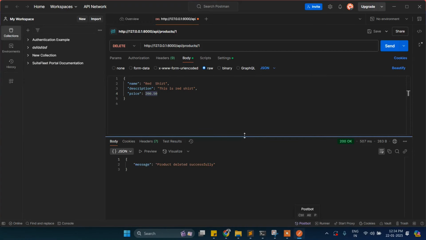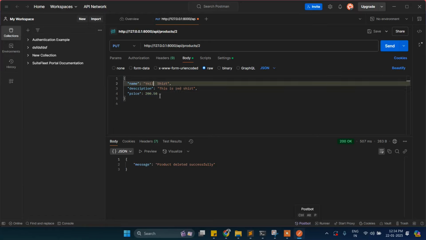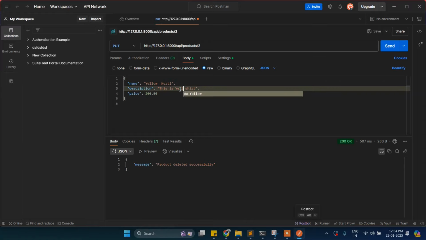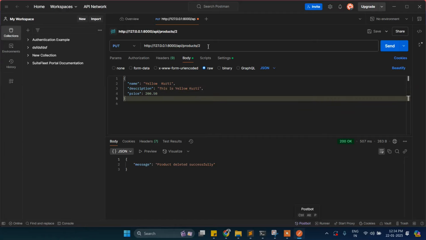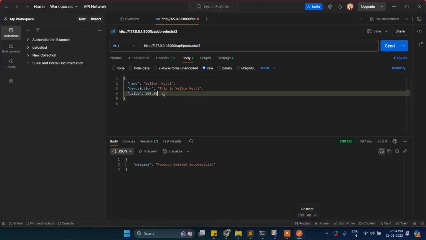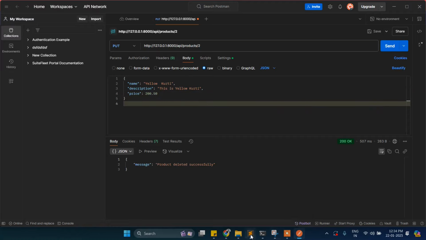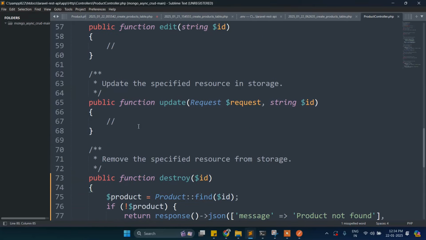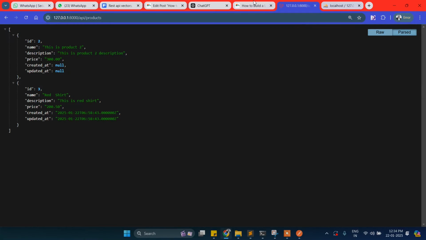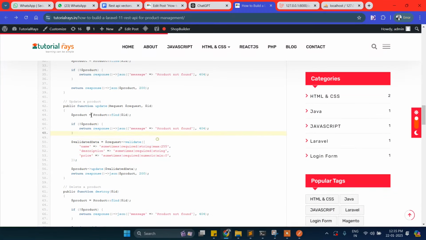So for update, which product do you want to update? For example, if you want to update product ID 2, you'll have to change the method here to PUT, and here we will write yellow kurti. Okay, this is yellow kurti, so it will match product ID 2, and then it should update. But for that, once again, it will not work because in the update section we have not added any code. Now you will have to go here and add the update code as well, this one.